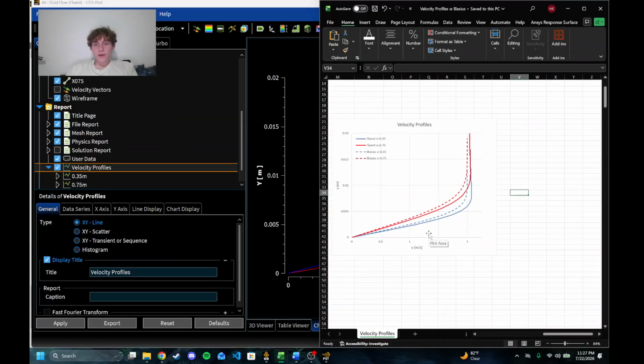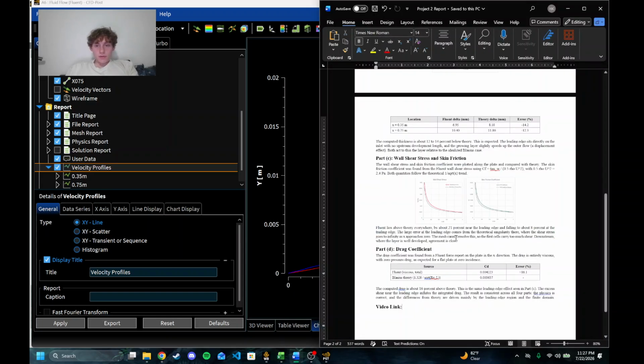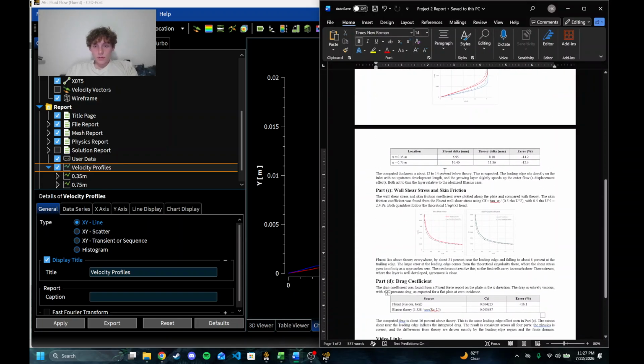But anyways, you can see the shape is extremely similar, very, very close, and we can also pull our boundary layer thickness from this. So basically, the boundary layer thickness is the height where our free stream velocity reaches about 99%. So that would be somewhere around here, and like on here. I do have the values in my report, so let's see. Yes, right here.